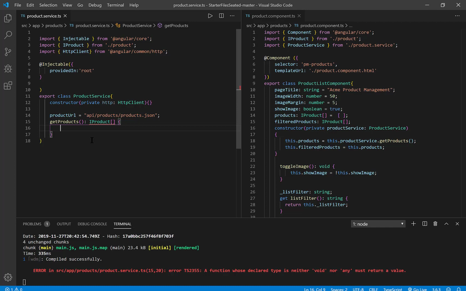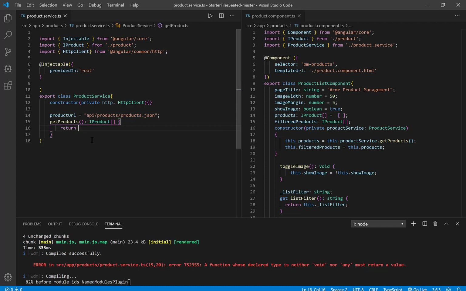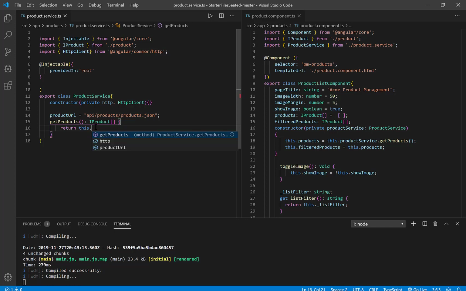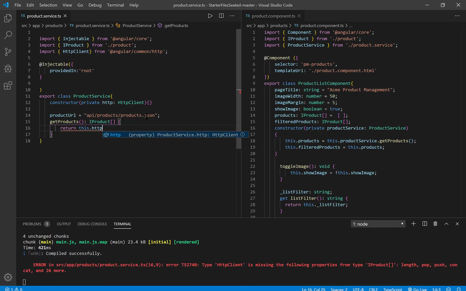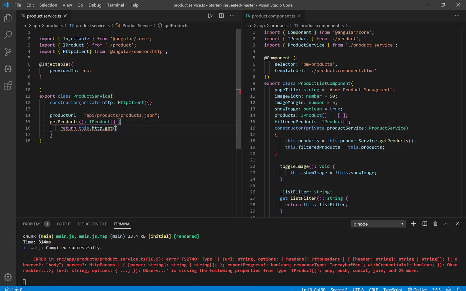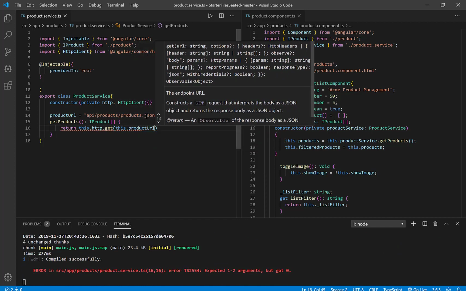So now I'm going to type the word return, to try to make that ugly squiggly line go away. And I need to return, it says, an IProduct array. So I'm going to use this, referring to this variable that I created, that was my injectable service. So this.http, and I'm going to use the get method that is available to me from that service. And I'm going to put in the URL, this.productUrl that we set up a little earlier.